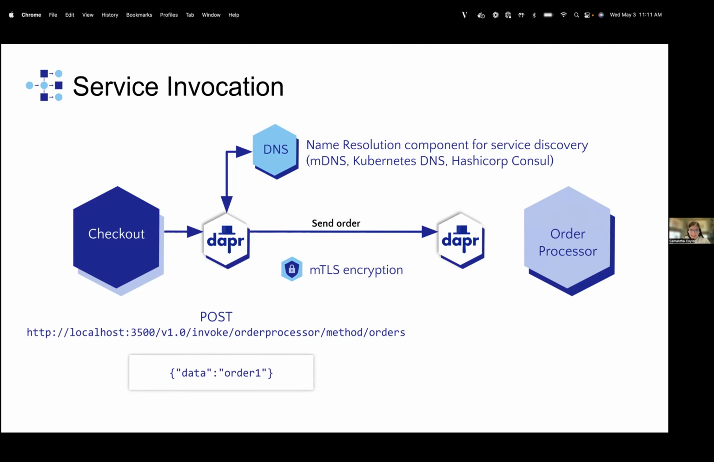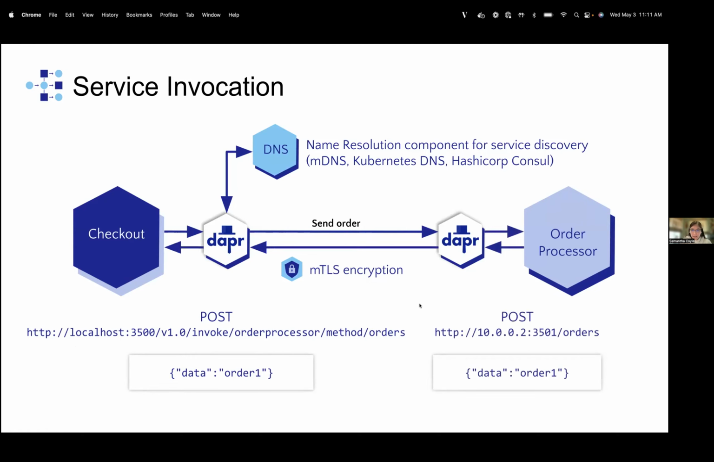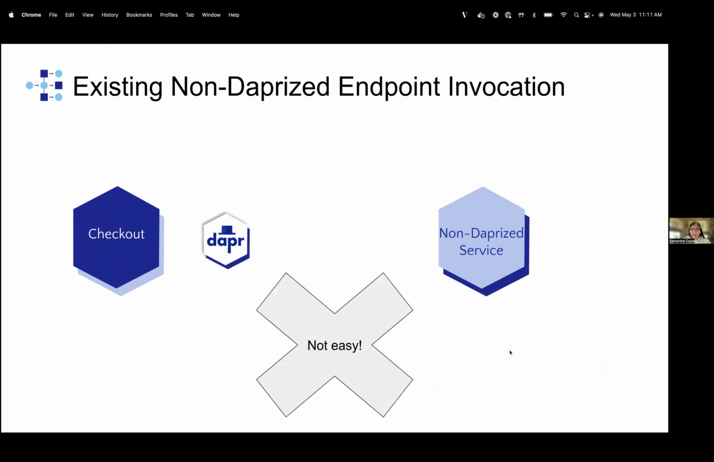Now, wouldn't it be nice if there was a world where we could use the same consistent format for non-Daprized endpoints? Well, currently it is not easy, right? So currently with the service invocation API, you can't interact with non-Daprized endpoints.